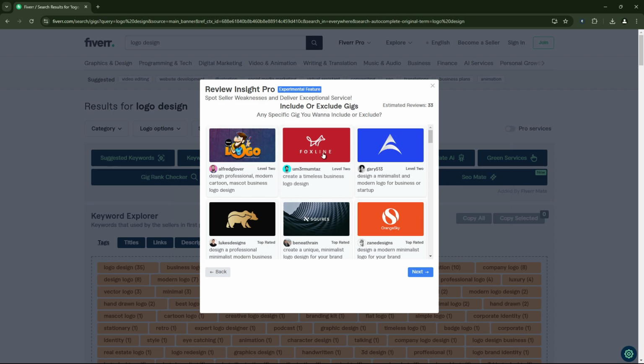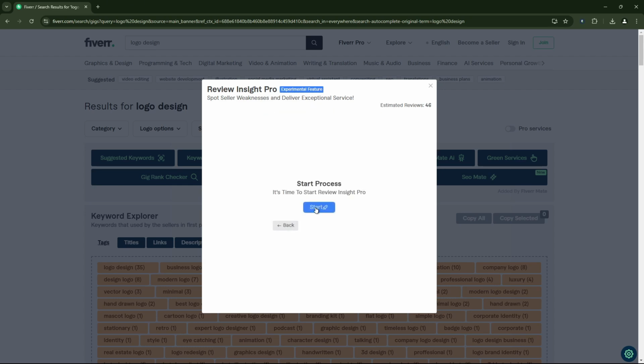You can also include or exclude specific gigs by clicking on them in the interface. For instance, if you decide to include a particular gig, you'll notice the estimated review count increases accordingly. Once you've finalized your selection, click Next and start the process. Depending on the number of reviews being analyzed, the process might take some time. I'll fast forward to the results to save time.